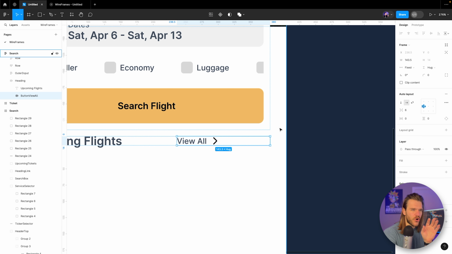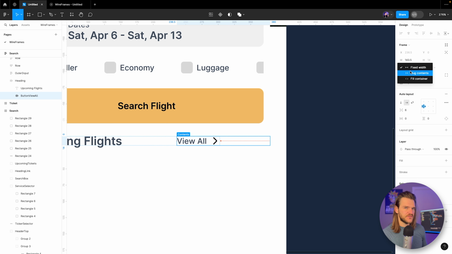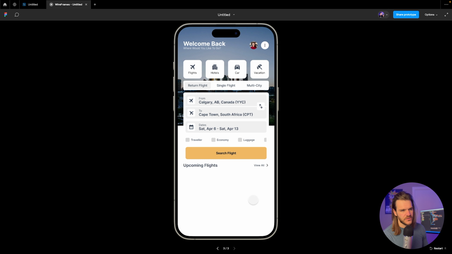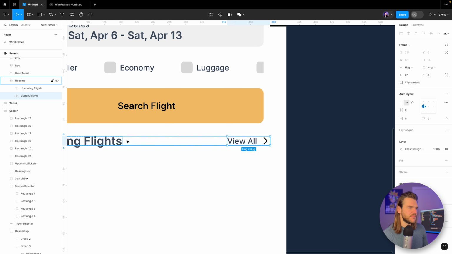Now, quick thing, you are going to see that the width is set to fixed. We want to change that to hug. And let's have a quick look at the view and see how that looks. That looks pretty good. One thing though is I do want to add some spacing here.